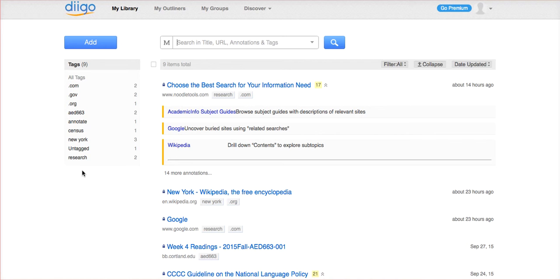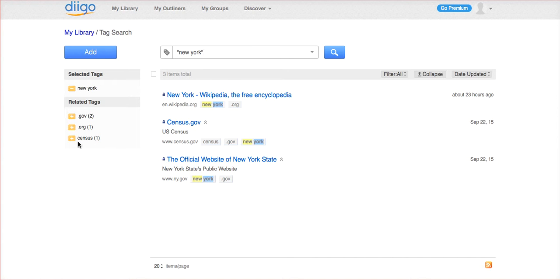For example, I've had some tags, and the one I prefer right now is New York. If I click on New York, I can see that I've found 3 different websites that are going to relate to the research project for New York. I've also decided to put the URL endings as a tag because I find it important to know whose information I'm looking at. Is this a government website? Is it some organization? It helps to sort my thoughts.